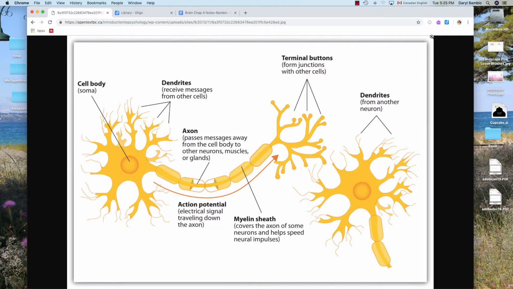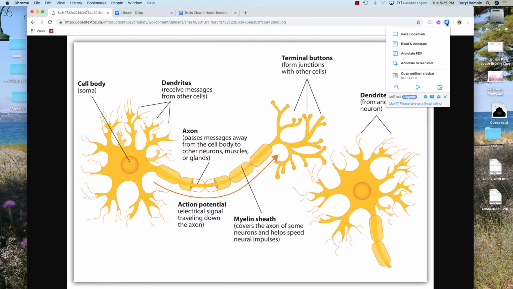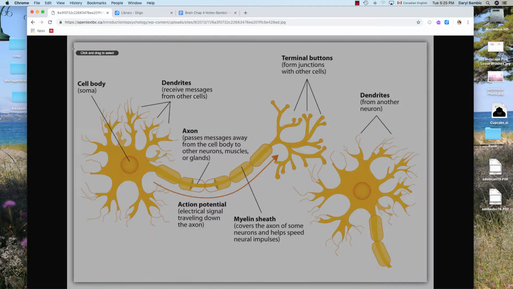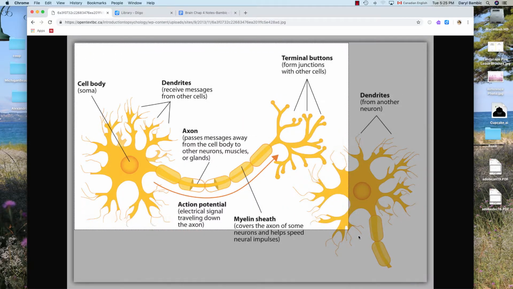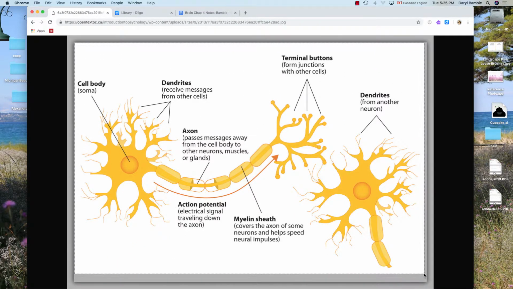It will allow me to take a screenshot of this visual and also mark it up, which I think is really great. There are other programs out there that will do the same thing, but because you're already in Diigo and I'm already teaching you how to do it, why not use this? So click on your extension, come down to annotate the screenshot, and click and drag the part that you want to turn into, I think it's a PNG file.